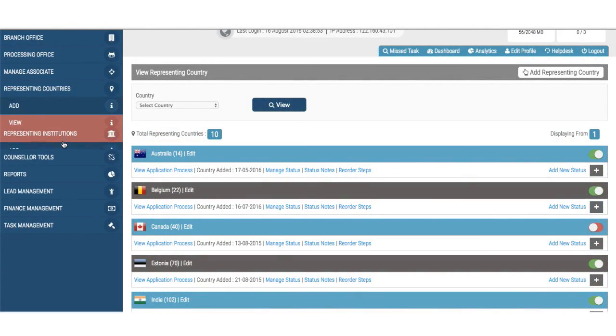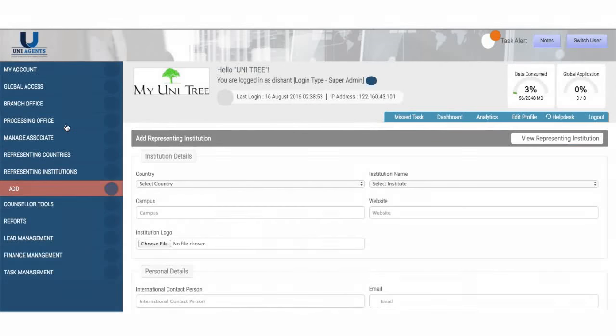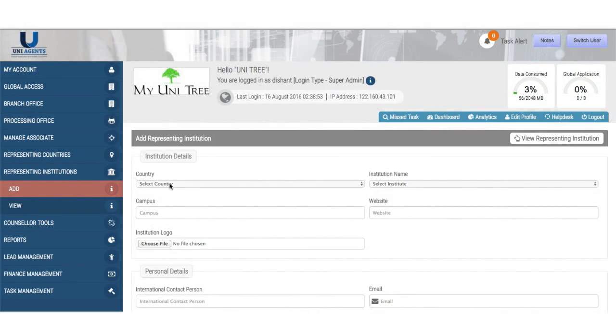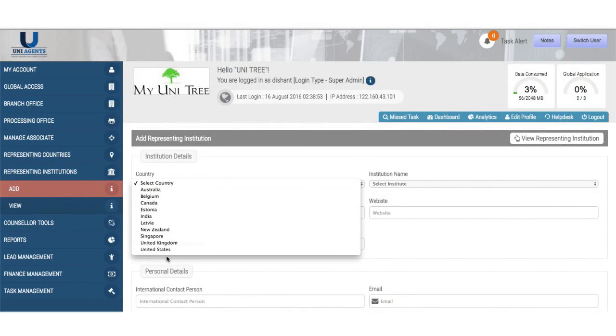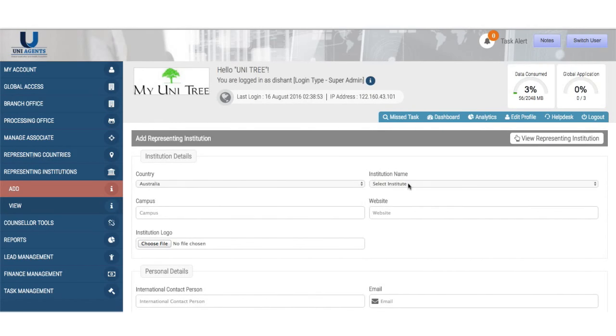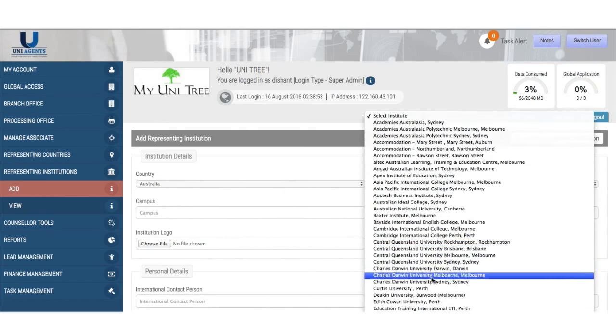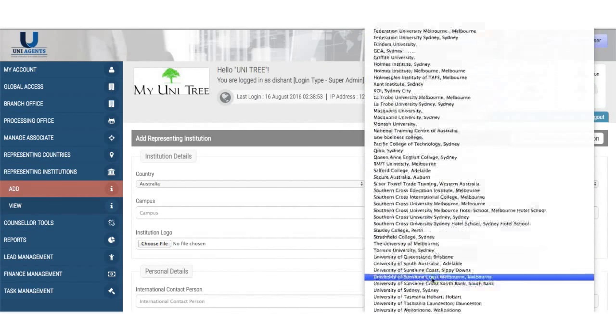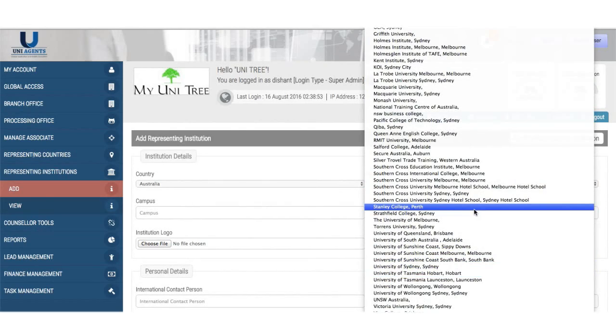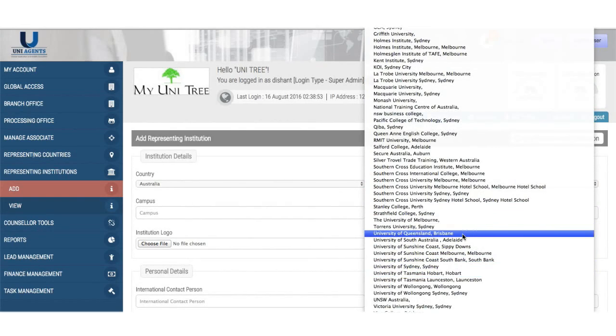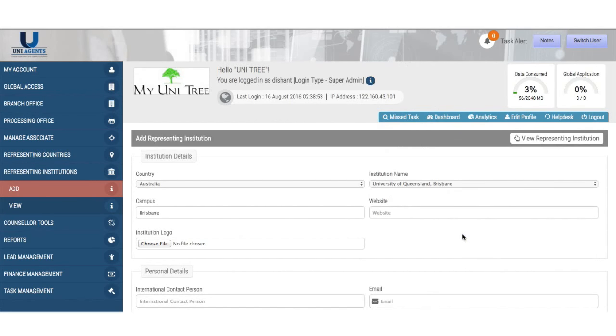The next thing I need to do is add institutions. So I would go to add institutions and select the country. Only the countries I have already added in the system would appear here. For example, I want to add an institution in Australia. I can select a name. There are some universities here which I should select if they're already listed. If the name of the institution does not appear on the list, then I can add a new one.